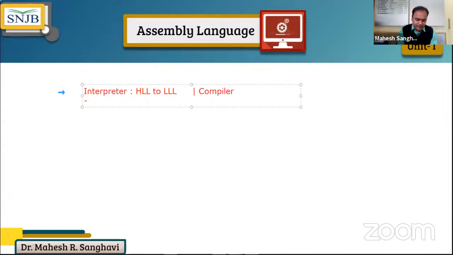The interpreter takes one statement or instruction at a time, whereas the compiler takes the full program, the whole program, as an input and converts that entire program. That is why, when you press Control F9 in Turbo C, it shows you all the errors in the program together. That is ultimately the compiler.